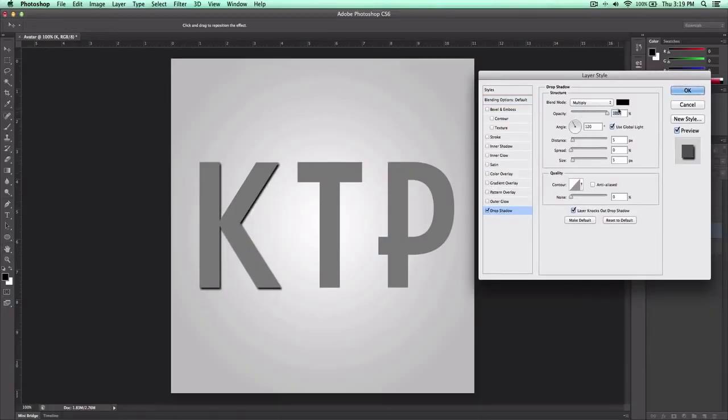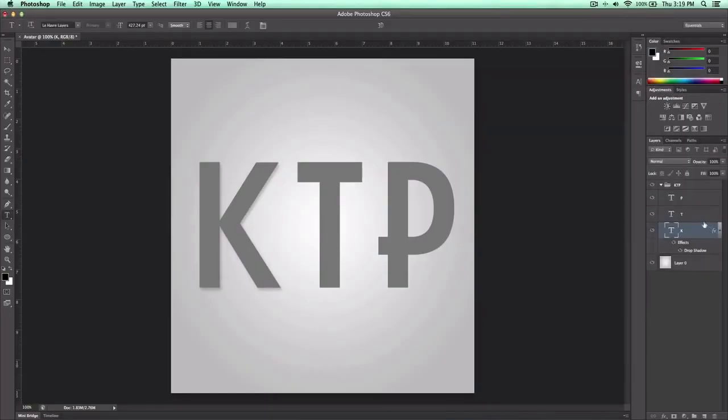I'm not going to add it like this because it looks really ugly and it looks like you haven't spent any time on this. So I usually keep the distance about 20, not too far. I don't want it to look unrealistic either, so I'm going to have it at 7. For the spread, I usually have no spread, and I increase the size a little bit, like to 8. And I click OK.